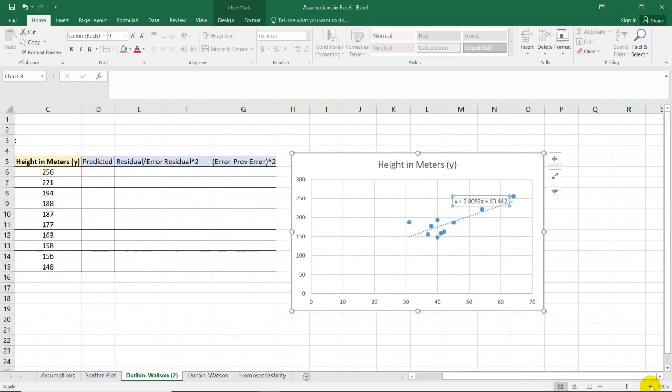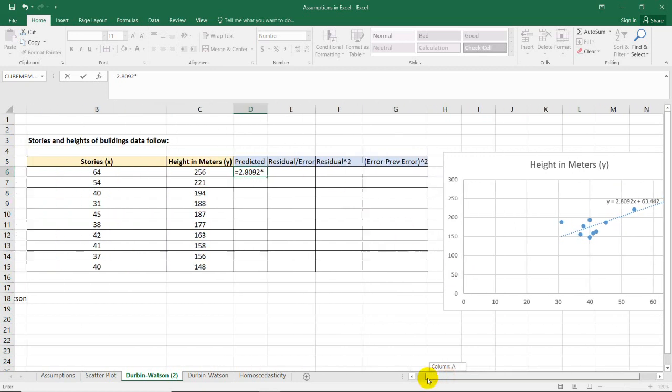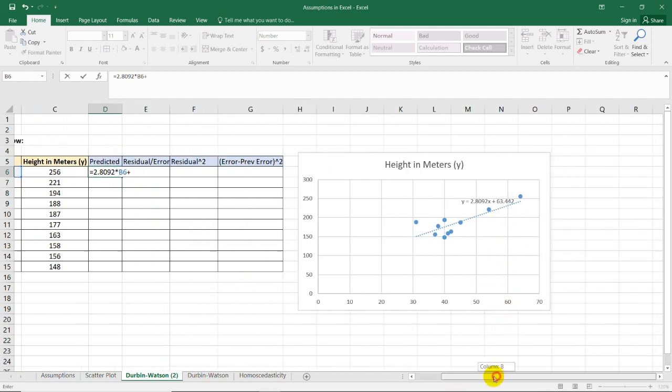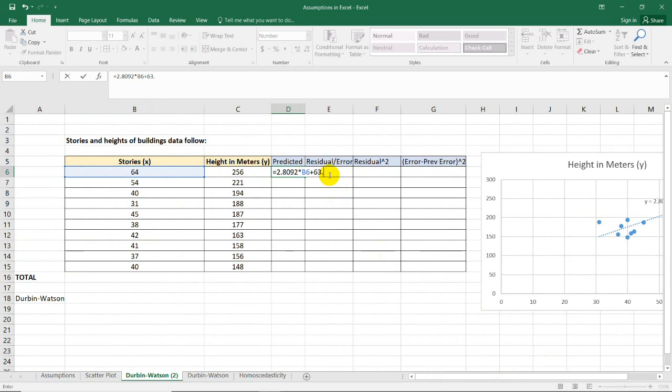So selecting this box will give us now the regression equation. Okay, so as you can see, all we need to do is to use this formula to get the predicted value for each of the observed independent values. So here the formula is equal sign, and then 2.8092 times x. So x here refers to the actual x values that we have for the data set, plus, according to the equation, 63.442. Enter. We have the first predicted value, which is 243. So we just need to wait for the thick cross at the bottom right to drag the formula.